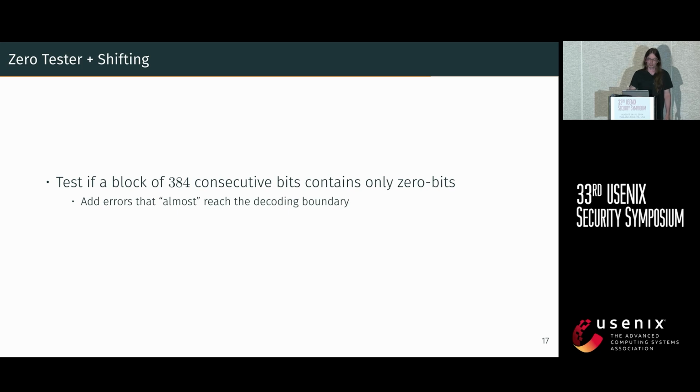Then we introduced this idea of a zero tester, where we can test entire blocks of 384 bits at once and check if all of the bits in that block are zero. And this we do by offline computing an error that when added to the ciphertext will bring us almost to the decoding boundary, but not quite. So any additional errors introduced by the secret key will bring us above the decoding boundary, and we will notice that it's not a zero block, as we call it.